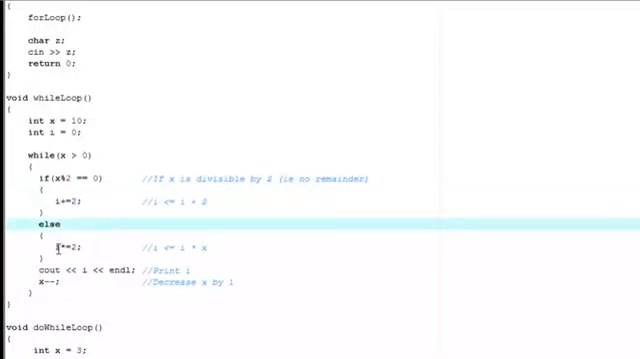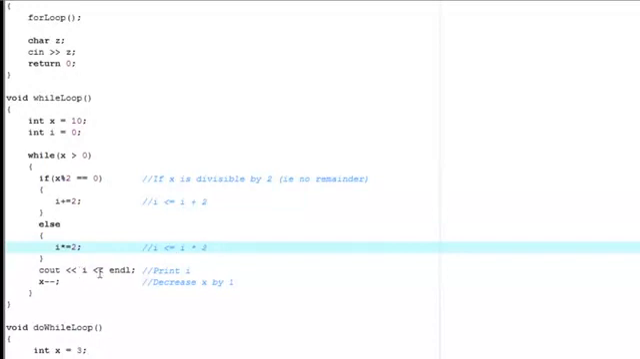Else, we're going to do i multiply equals 2. So we're going to take i times 2. This comment is incorrect. We're going to take i times 2, and that will be the new value of i. And then we're going to print out the new value of i on a new line. And then we're going to decrement x by 1.